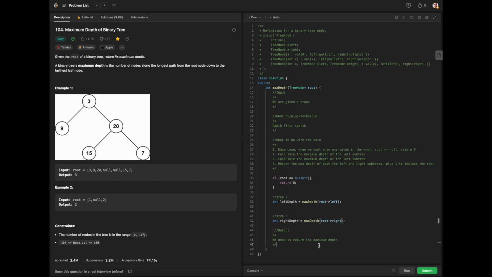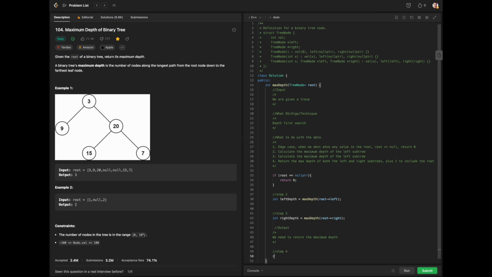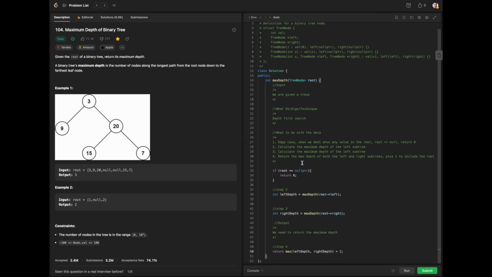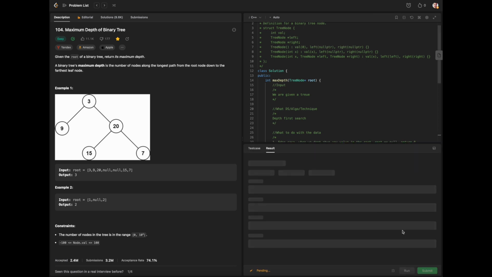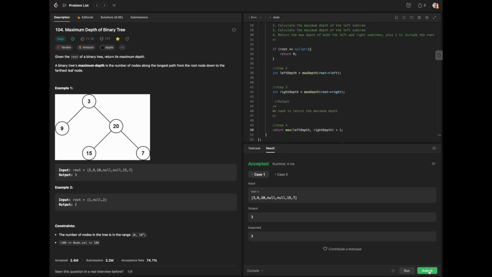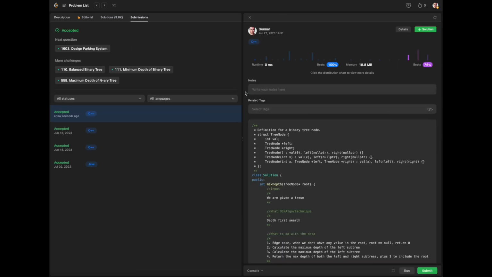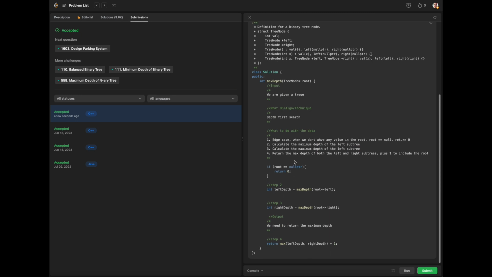And then finally step 4. Just going to make sure we have everything already set and it is right. Alright, passes all the test cases. And here we go. Woohoo, that was quick and efficient.